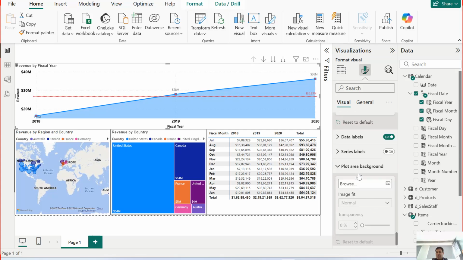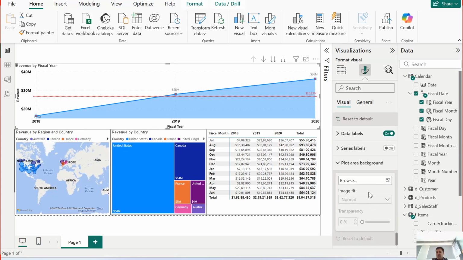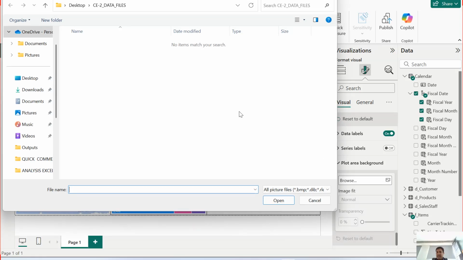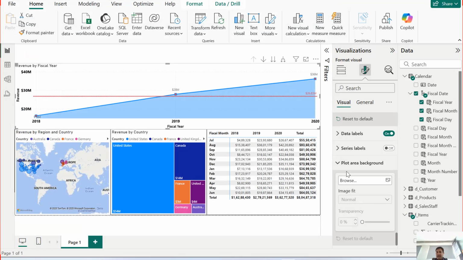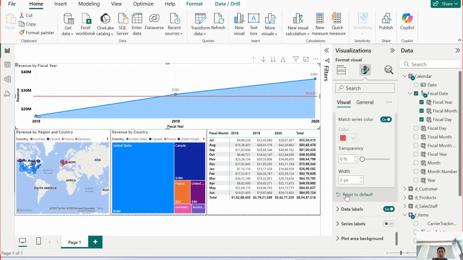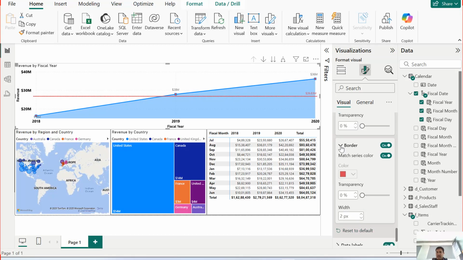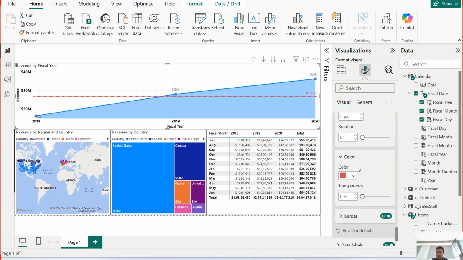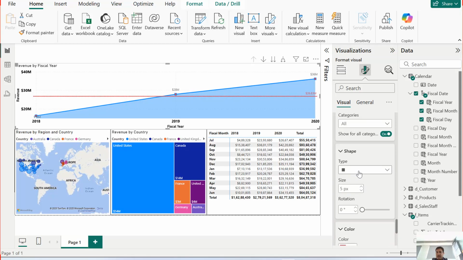Then plot area background, so if you want to add any image, then you can definitely add it over here. I am not adding it because I don't want it. Now border to the visual that I have done, this is also done. You can increase the point size also so that it is visible. Just keeping it to my visualization, 7 point.